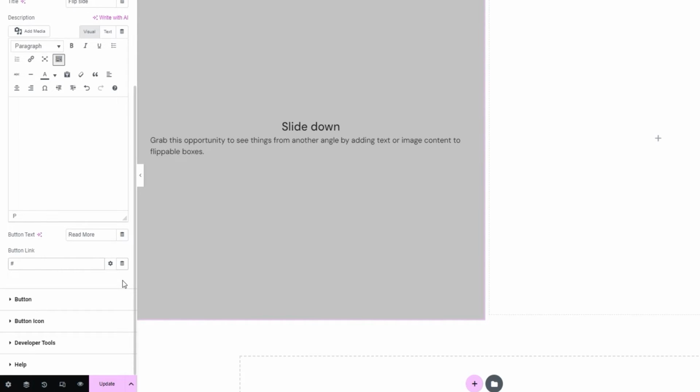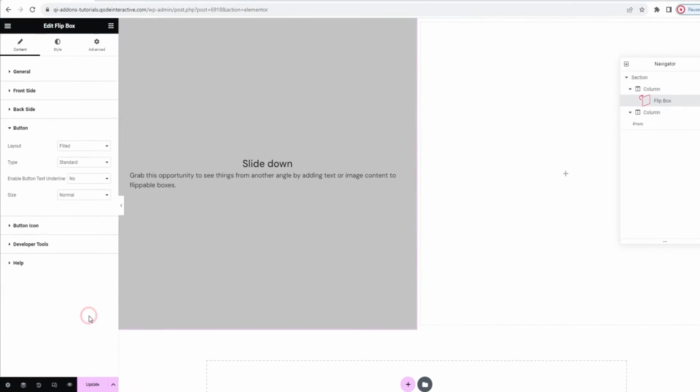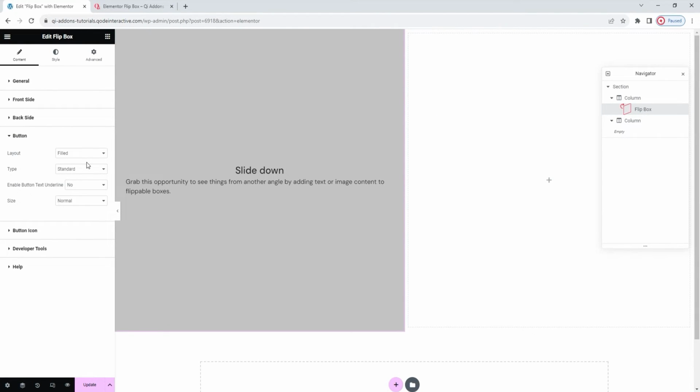This brings us to the next section of the options, button. The options here will help you customize the look of your button, or buttons if you're using them. I won't go into detail with these options since the Qi Addons have the button as a standalone widget and there's a separate tutorial explaining all the settings for it. If you need more information about any of the options you see here, you can check out the Qi button tutorial that I've linked in the corner, as well as in the description below.